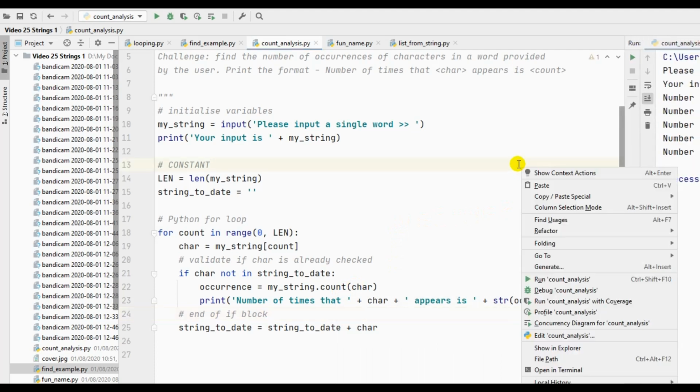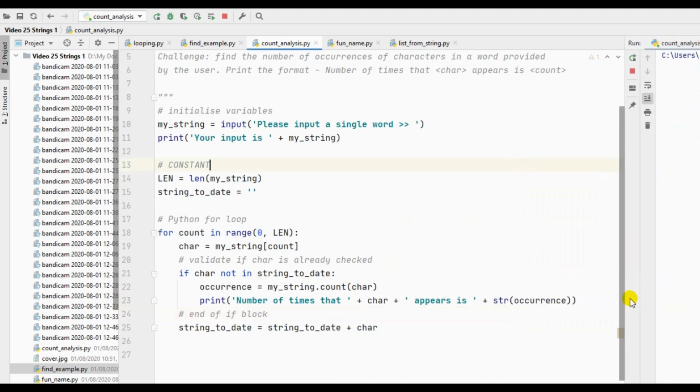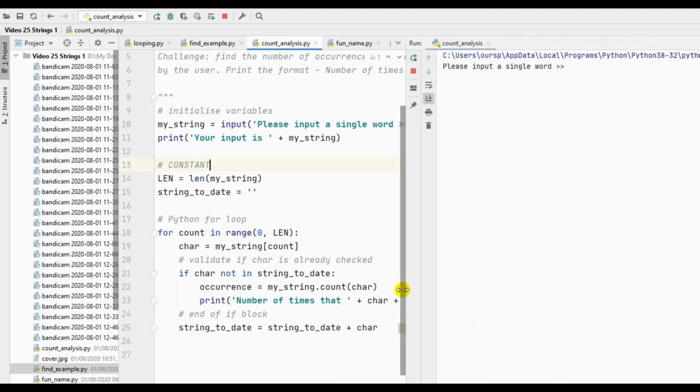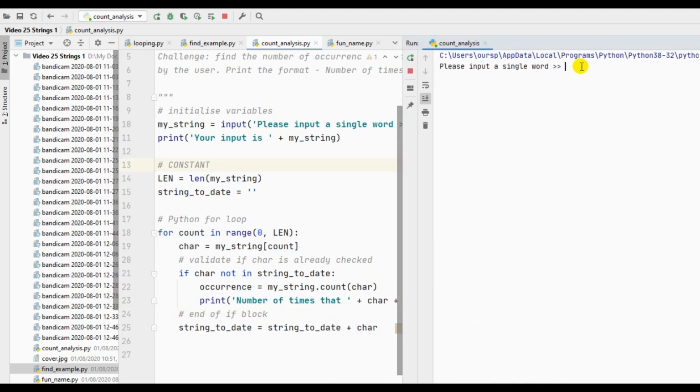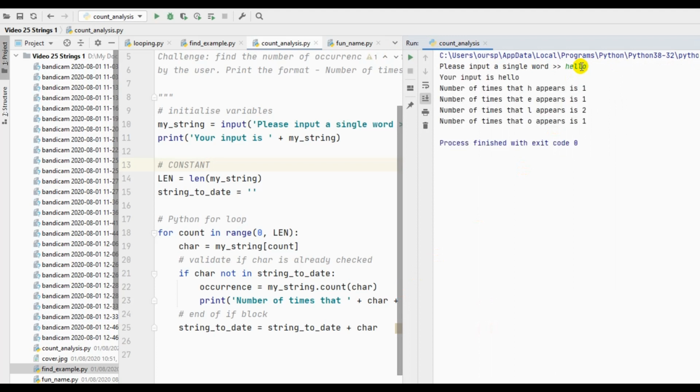So let's run it and see if we get something that looks a little bit more effective this time around. Okay, so input a single word, so let's do hello again, so we've got something to compare it with. Oh, that looks much better, doesn't it?